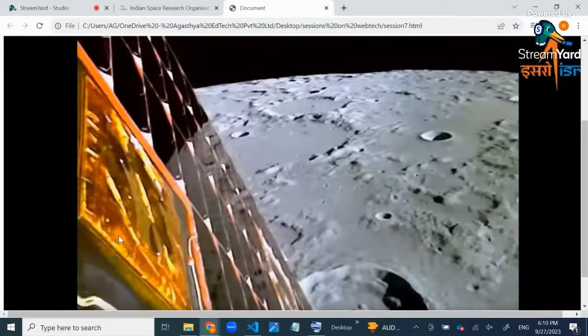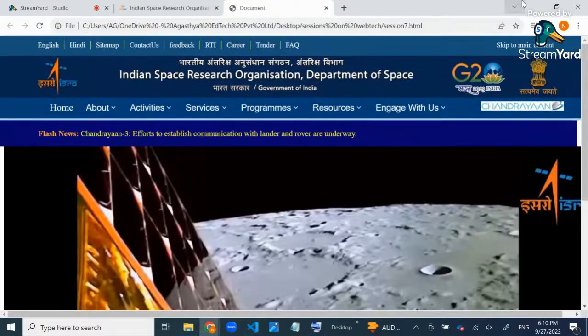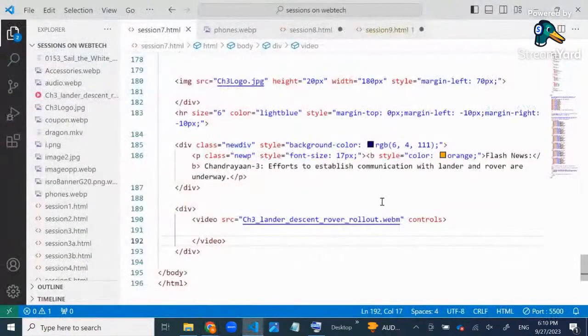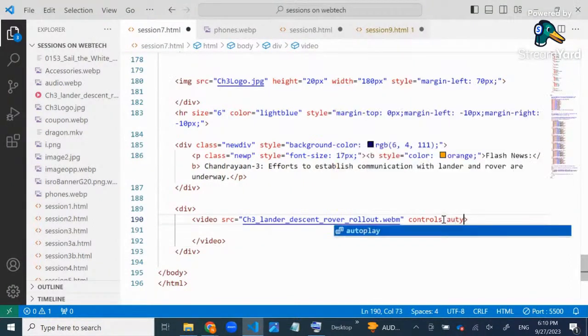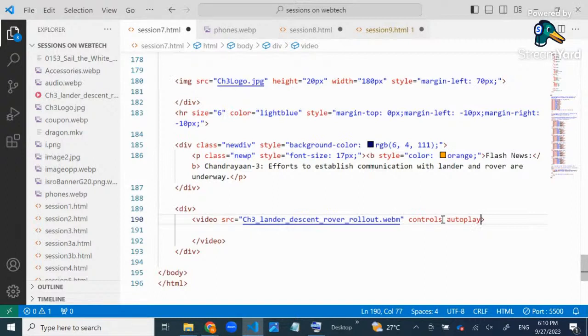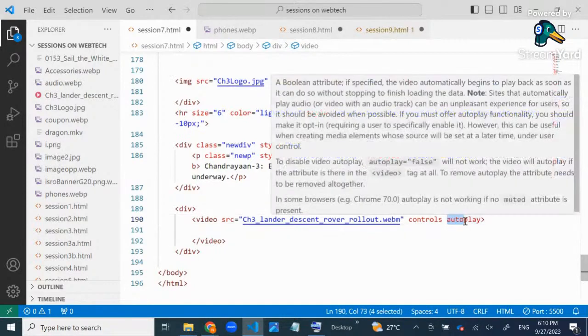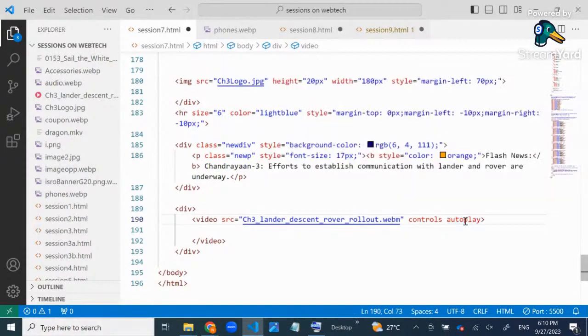So for that, what we have to do is we need to make use of another property or attribute, that is, directly you can mention it as autoplay. Fine, guys. So I will say autoplay, save. Then come here.